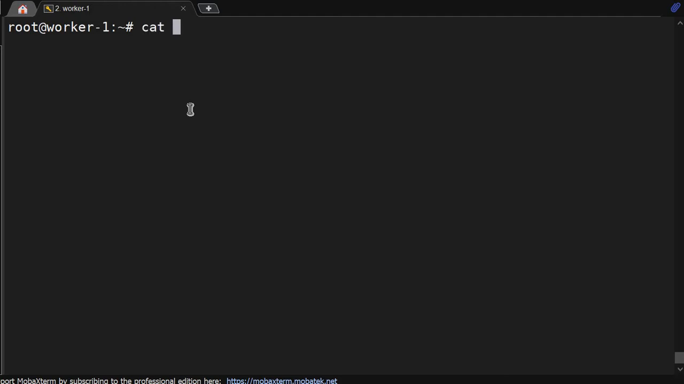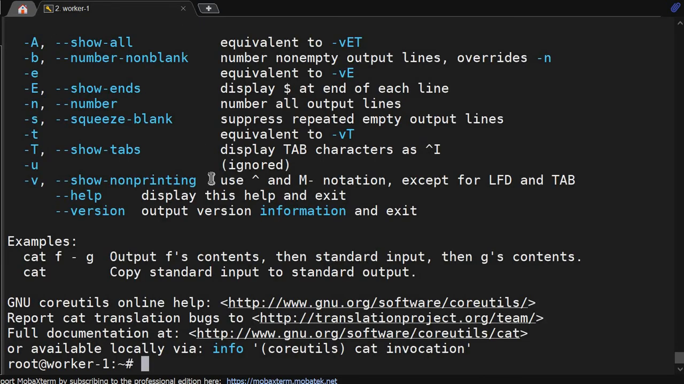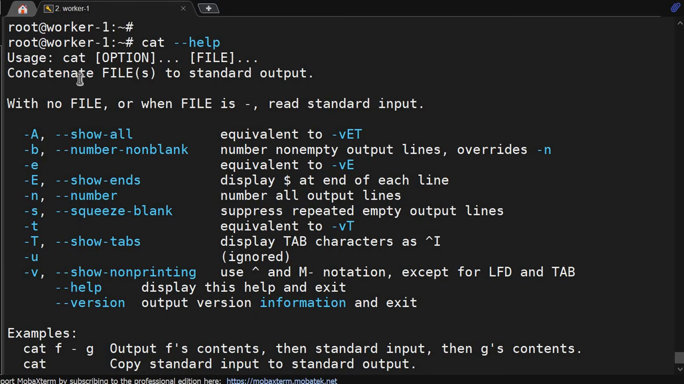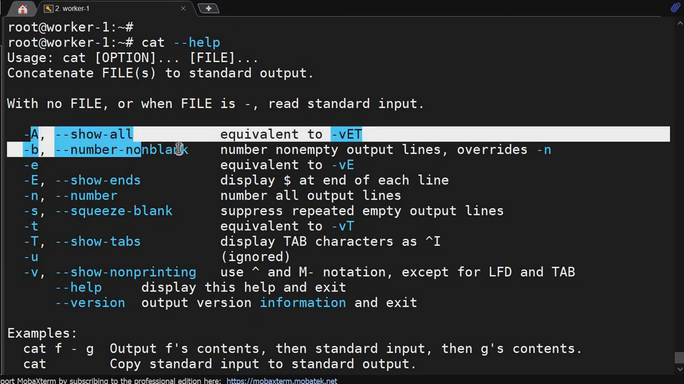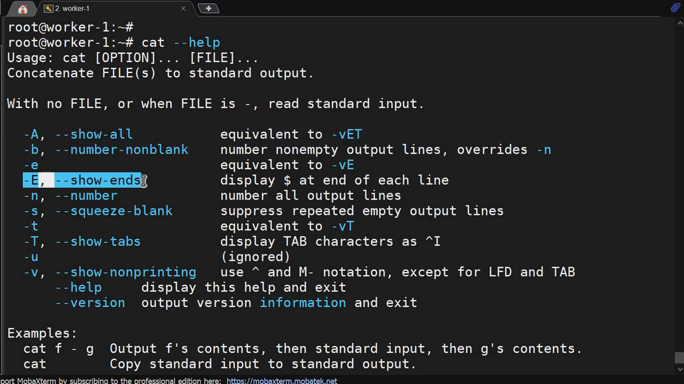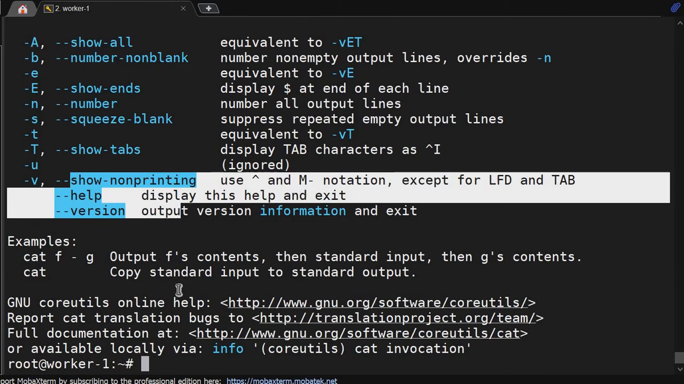Like cat, we know that to view a file we can use cat, or to create a file we can use cat. But what are the other options, like -n for numbering? How will we come to know? So with cat --help, you can ask for help. It will show you the help printed on your screen: number non-blank, number, show tabs, these things.